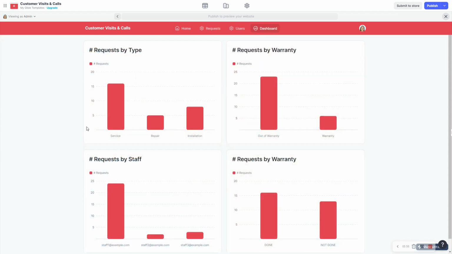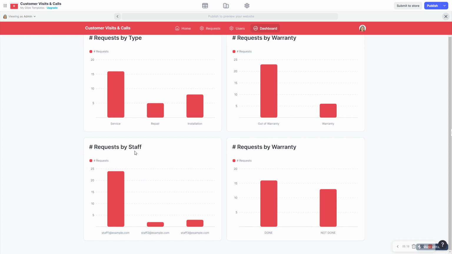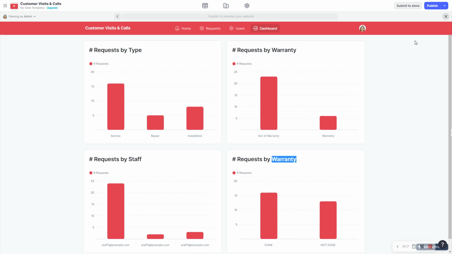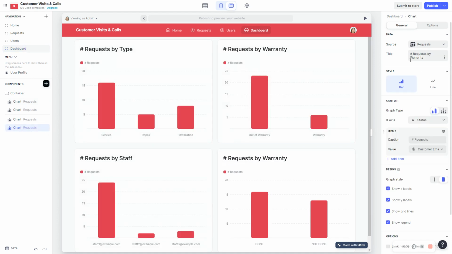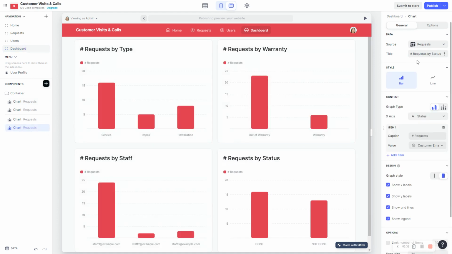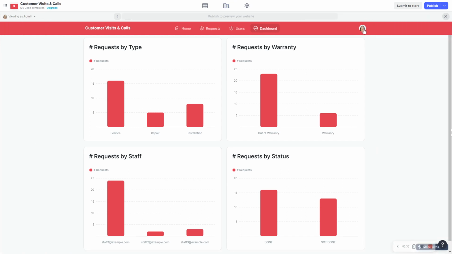And lastly, I have a dashboard which shows me the health of my service arm of the business. I'm showing the number of requests by service type. So there are 16 service requests for services, 5 for repairs, 8 for installation, the number of requests by warranty status, out of warranty and warranty, the number of requests by staff. So I know which of my staff can entertain more requests. And this one was supposed to be by status. Let me quickly change it. Status. Yeah. So you get the idea now.